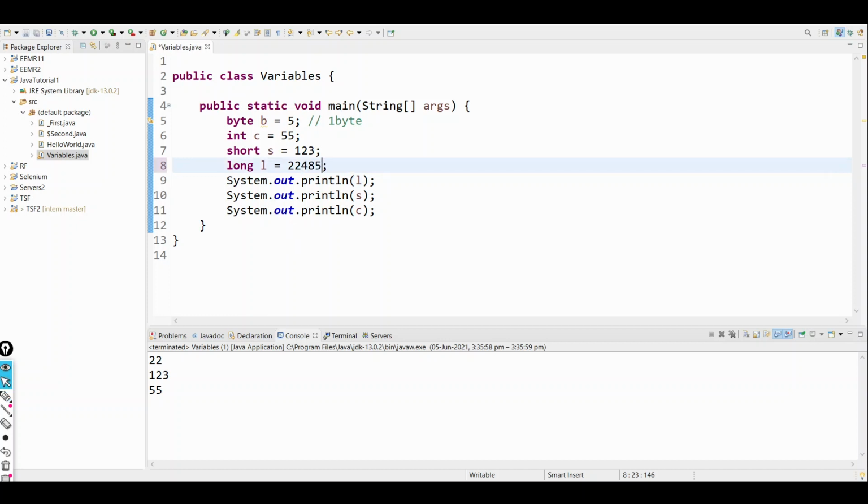For example, I'll say yes. Now it says that the literal 2248555555 of type int is out of range. Okay, so as I said, if the value is out of int range, then you need to end it with the trailing L. Now it will not give us an error.